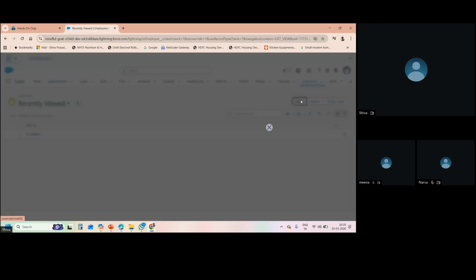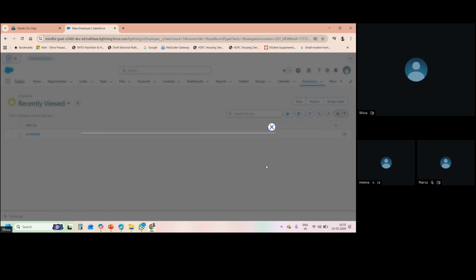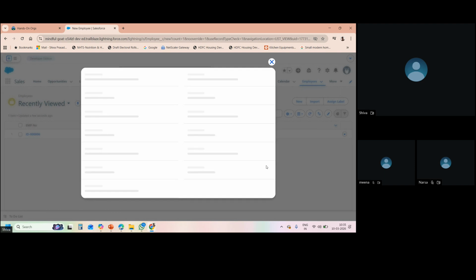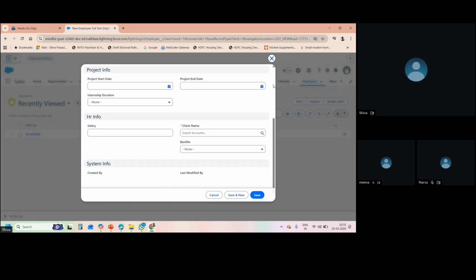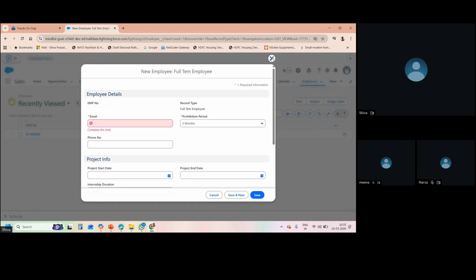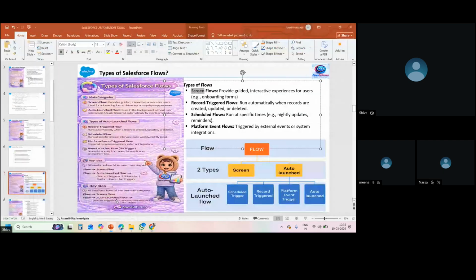So on clicking that new button, we'll display a screen, right? This type of screen will be designed using screen flows. The same type of forms will be designed using the flows. Okay, screen flows.